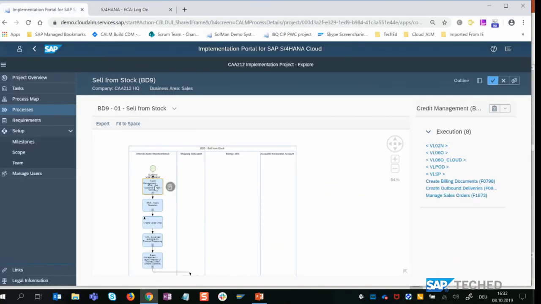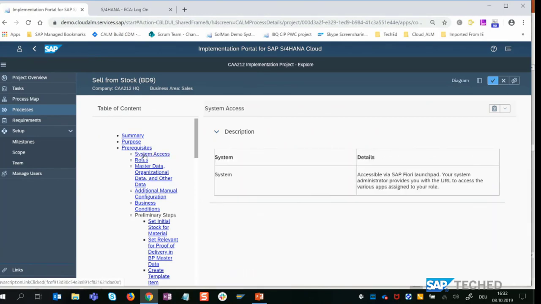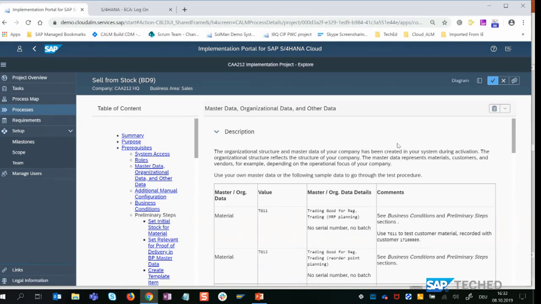You also get a description for a specific process step. You not only get the process view, we also have an outline view prepared for you, where you get more details on system access, roles, master data, and organizational data, which is, for example, required to configure this process according to your needs.